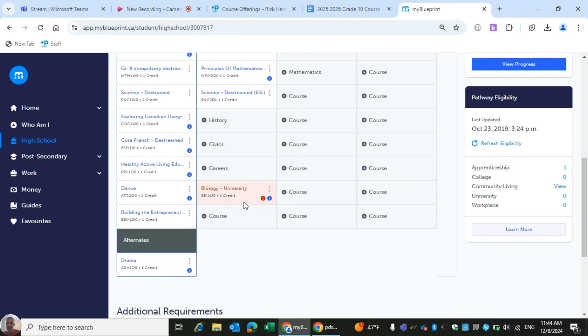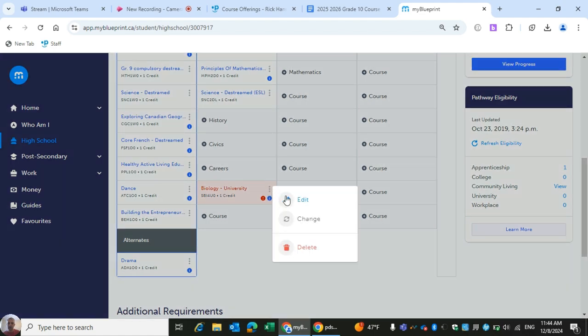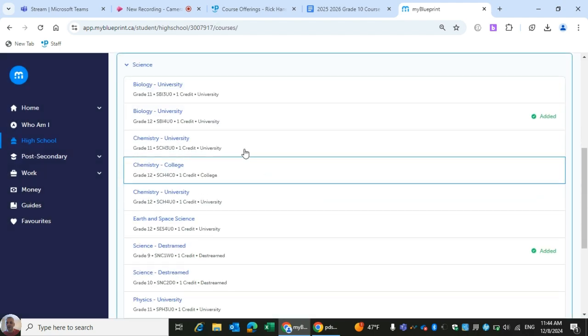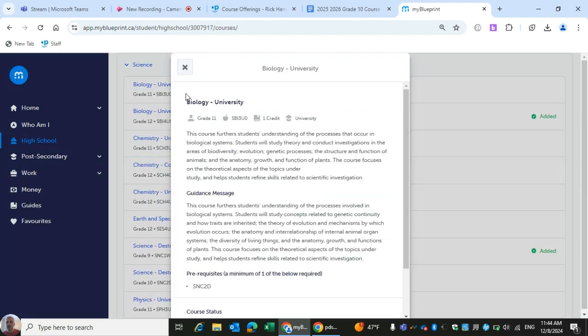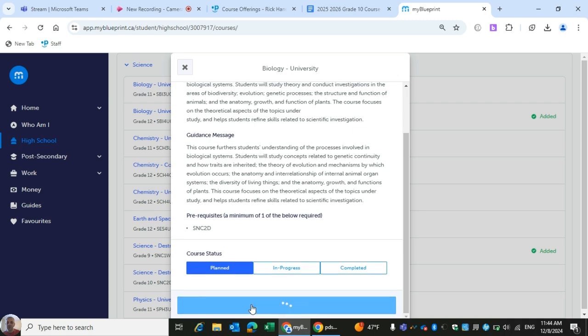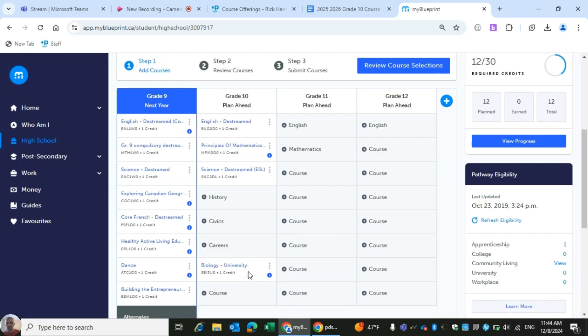If I don't see that and I add the course to my plan, what I'll notice is that in the high school planner, the course name comes up in red font. It's also a little bit of a pinkish background. And we also have this red circle with a white exclamation point. And that tells me that I'm missing the prerequisite. So I can correct this by clicking on the three dots. I can change it or I can delete it. If I delete it, it removes it. If I want to change it because I meant to also select grade 11 biology, I can click on the course that I want and I can add it to my high school planner.